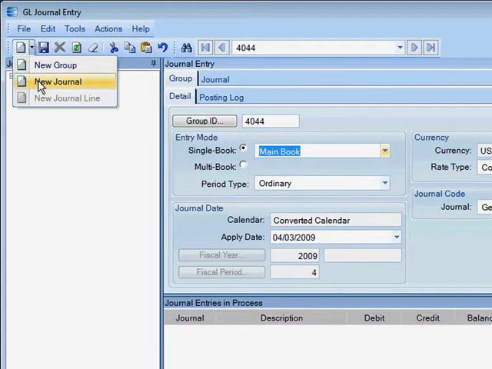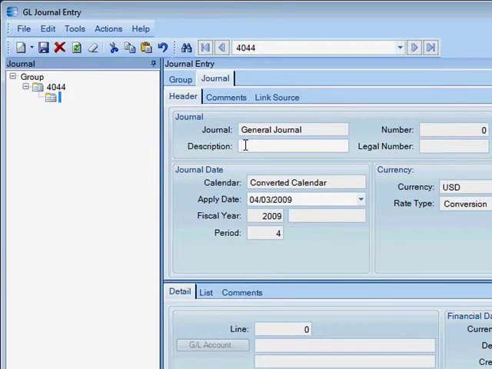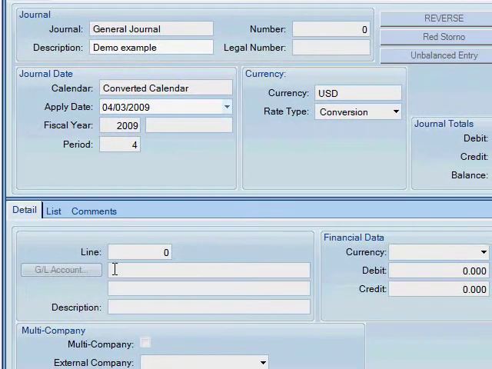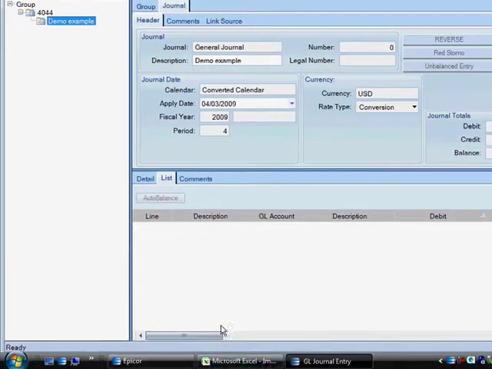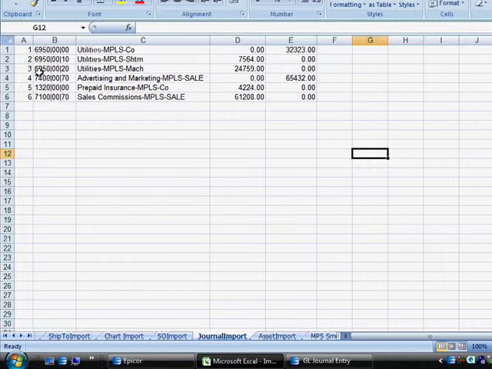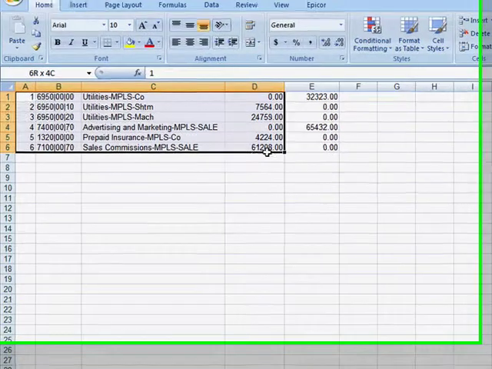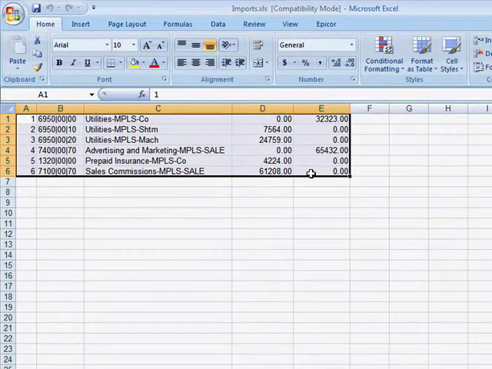Once I've set up my header, I can come in and identify a journal entry itself, and I will just call this one demo example. And down here at the bottom, I have the ability of adding in lines and accounts and debits and credits. I also have a grid that would make information quicker and easier as well, and also allows me to take advantage of cutting and pasting out of outside applications like Microsoft Excel.